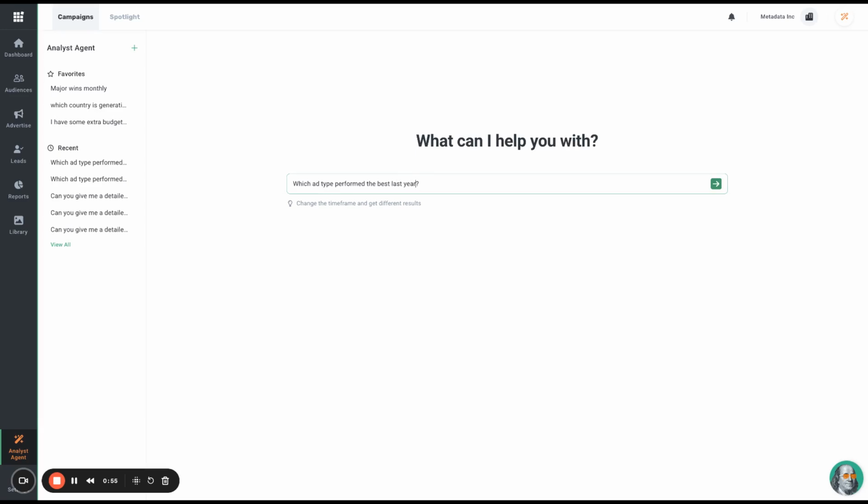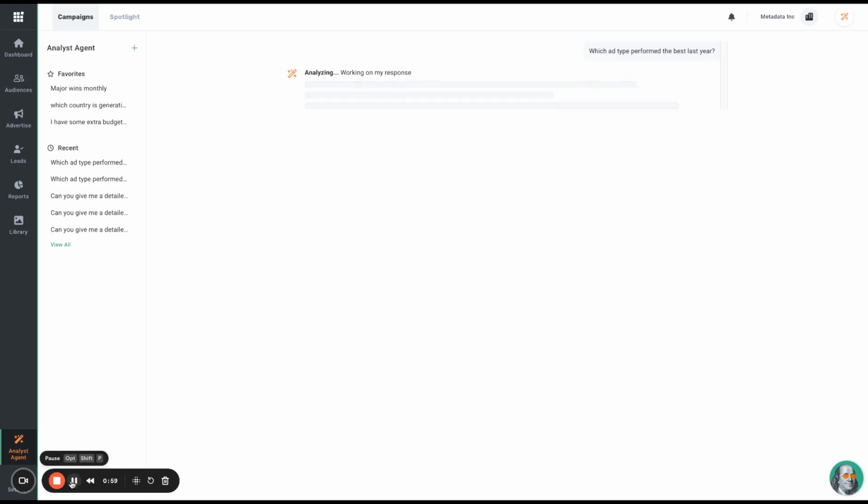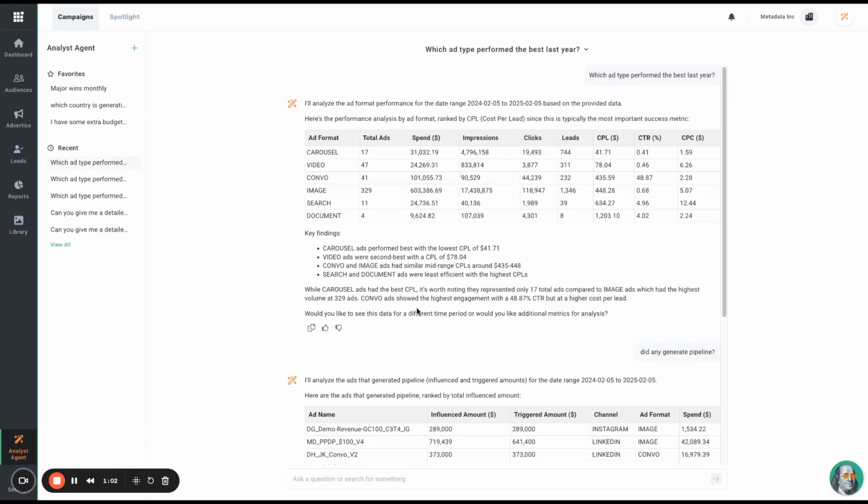once you have your question ready, all you have to do is just hit enter. After about 20 to 30 seconds, the agent will give a response back based on the question and include different information about the ad format, the insights here about how much was spent, etc.